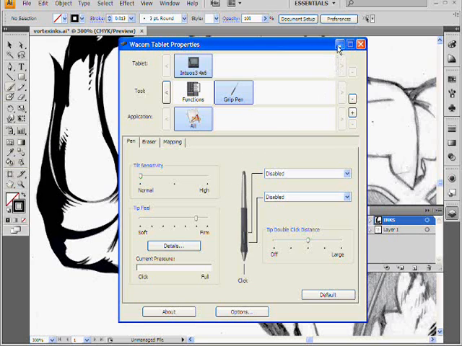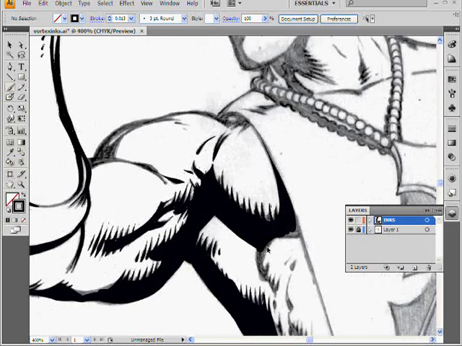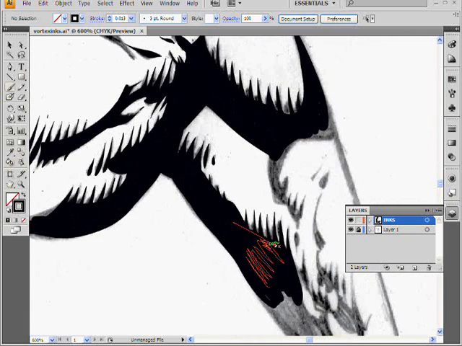And that's pretty much it. Once again, this has been using Illustrator CS4. CS3 is pretty much the same way. I have not tried CS5, but I'm assuming it would probably be the same way.